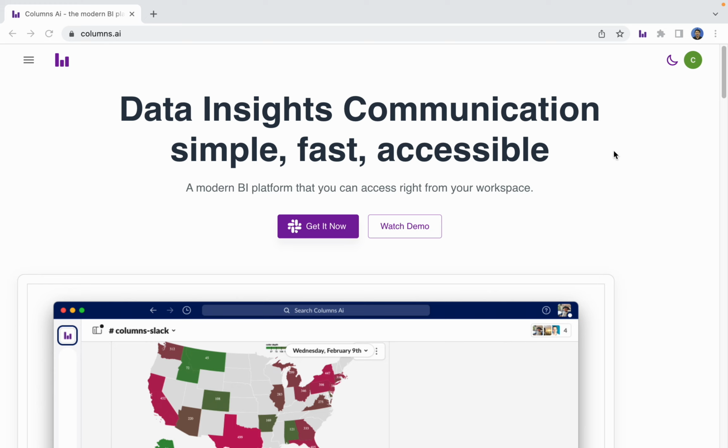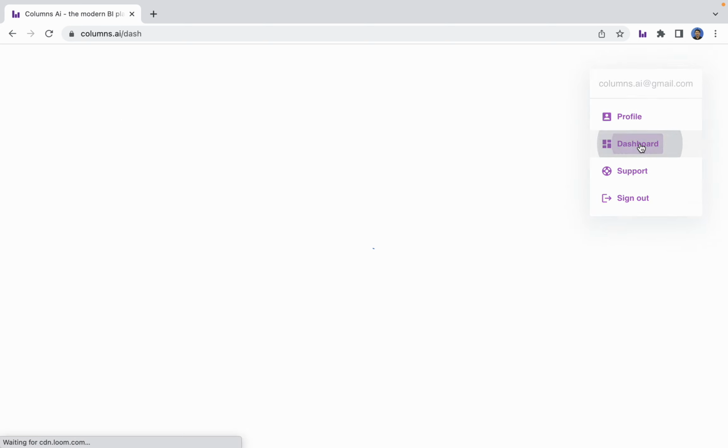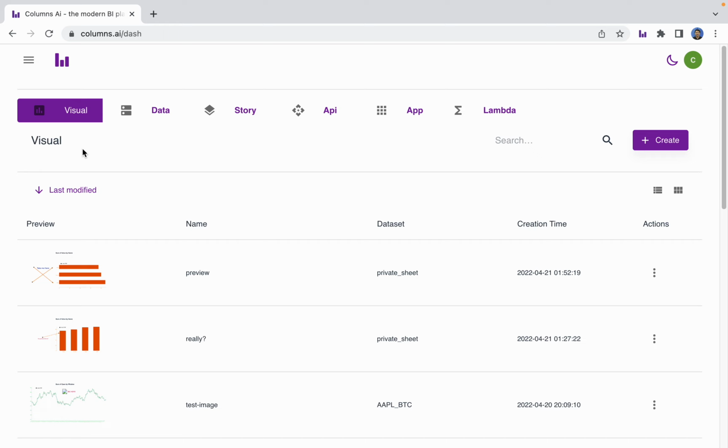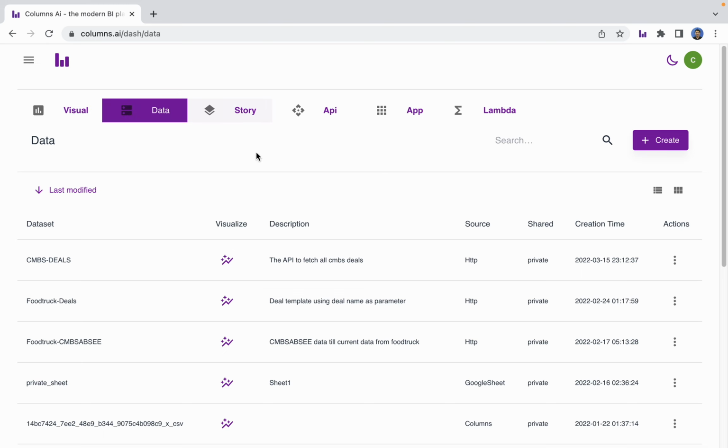Let's start. Assuming you're already logged in, just click the avatar and go to your dashboard. In the dashboard, you can see there is a visual gallery, data catalog, story library, and app library. You can preview every item listed in each section. Let's navigate to the data.